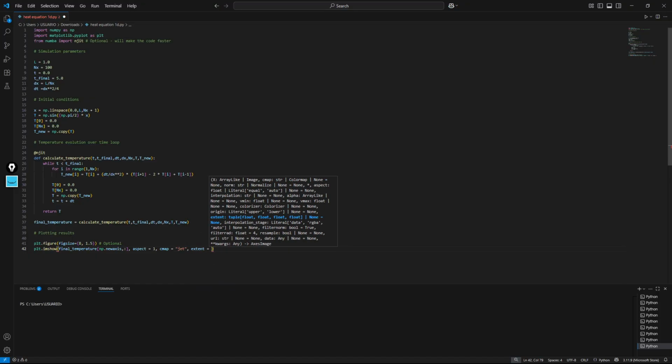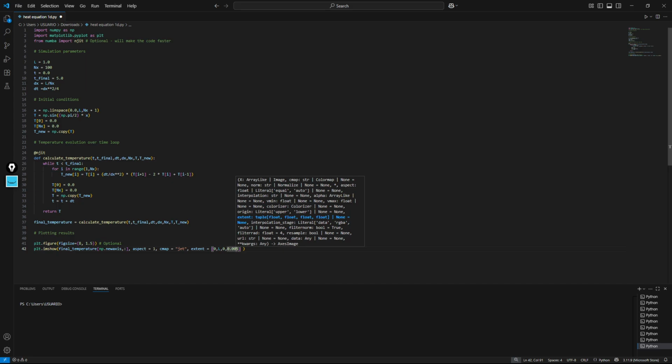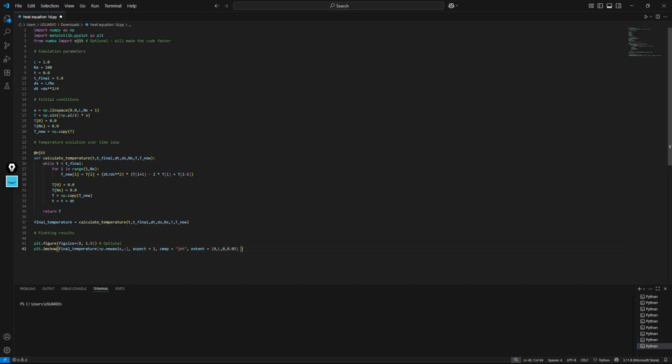Extend equals, and then we're just going to write here, 0, L, 0, 0.05. This will make our bar actually look like a bar. If you change these parameters, it will make it look a little too squared for my taste. But this is kind of optional as well, just to make it visually more pleasing. And that's about it.